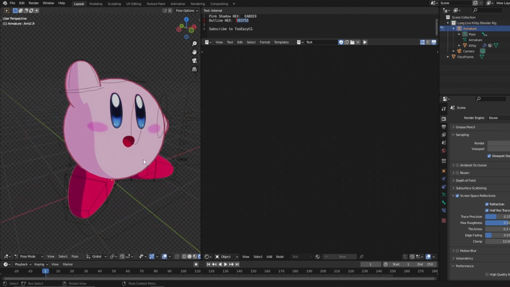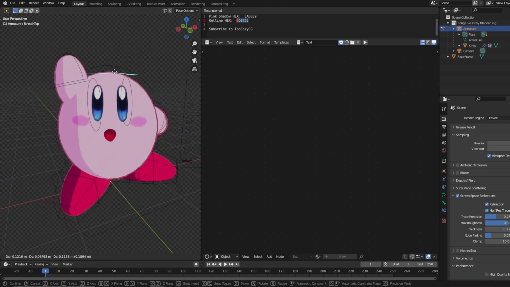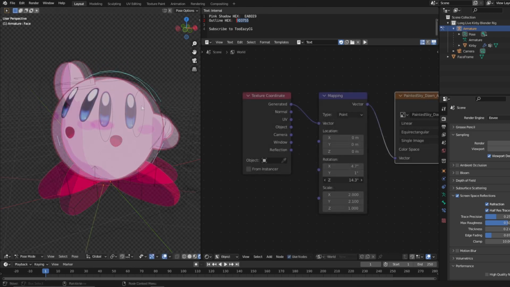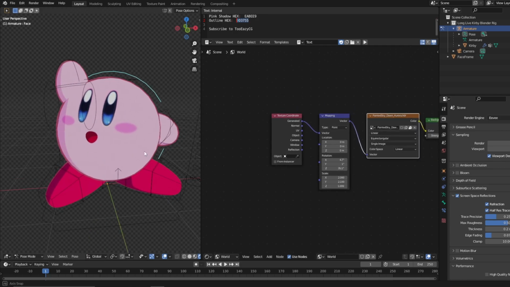If I play around with this rig, you can see that the shadows are properly cast upon Kirby no matter which way I turn him or how I move his bones. And if I adjust the light location, rotation, or strength, the shadows properly behave on Kirby with no problems whatsoever.